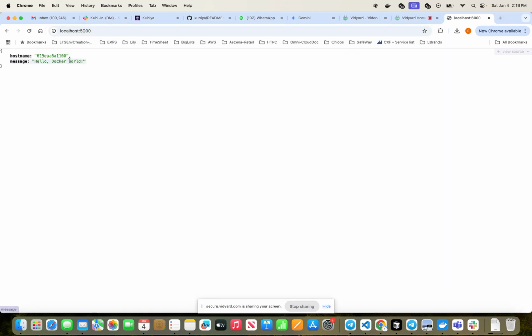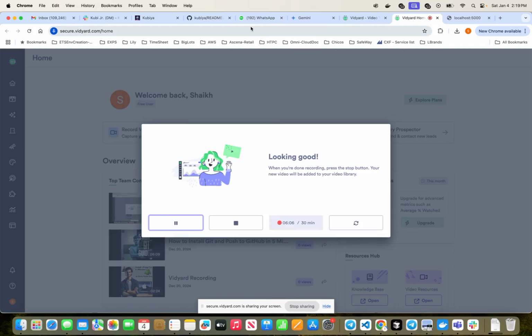Yeah. So if you see here, hello Docker world, and this is my host name, which is nothing but a host name inside the Docker. And if you saw initially, it was my laptop. Now this is basically inside the Docker, which is the host name of the container. Okay, and going back again.